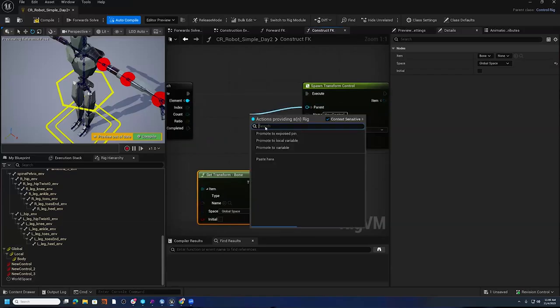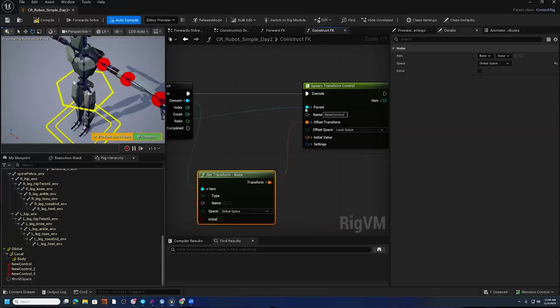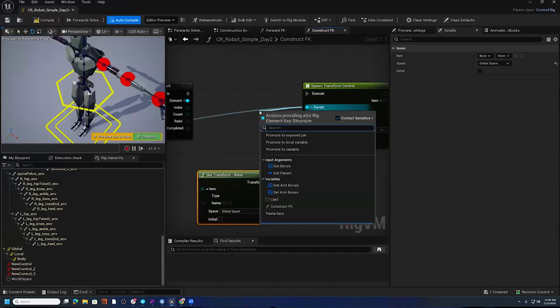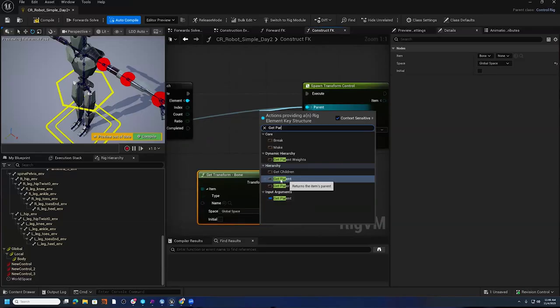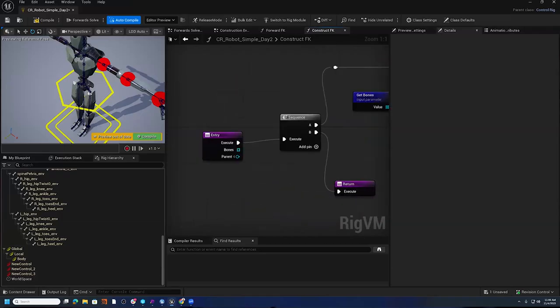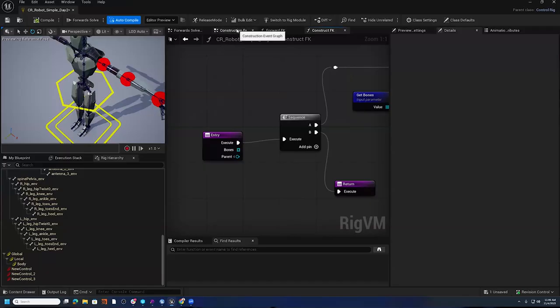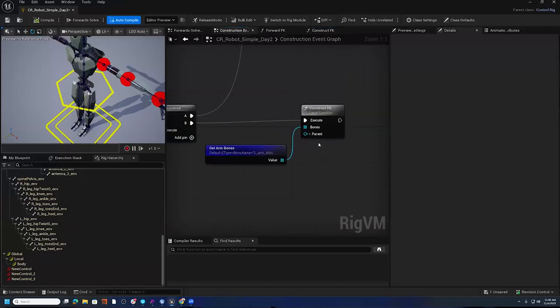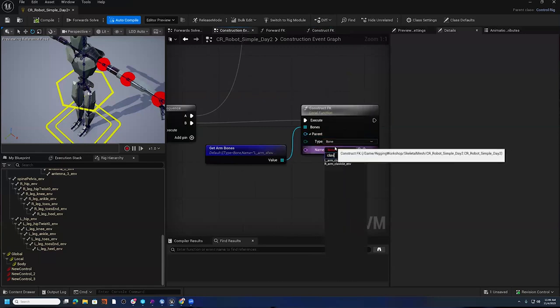So I'm going to click and drag off of this and say promote to expose pin. And then I'm gonna click off again and say get parent. And make sure you're selecting the get parent from the input arguments. So we have a parent here. It's not set yet, but that's okay. We can go to the construction event now where we're using this construct FK, and we can set that parent to the left clavicle. Now something will go wrong here.